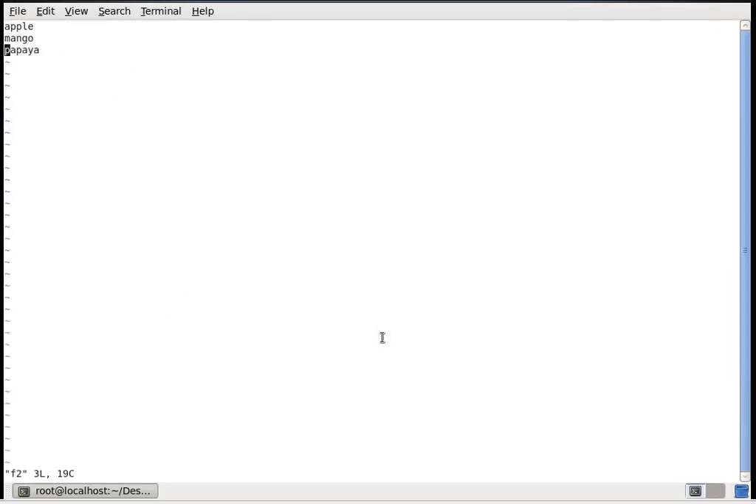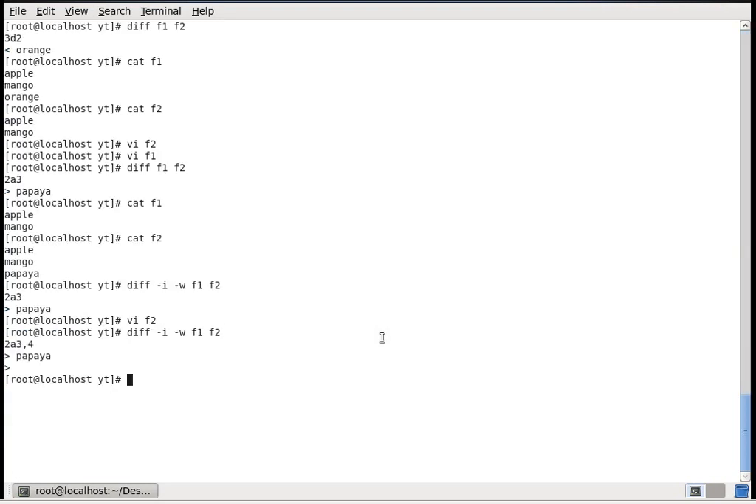Let me make some change in the second file. I'm going to add one extra line with a space. Now see the difference in output. Add to the second line, add 3 to 4. To the second line, add the contents of the second file, lines 3 to 4. This is what the output is saying.